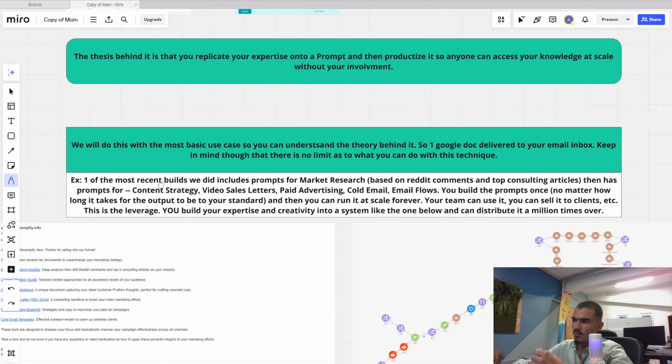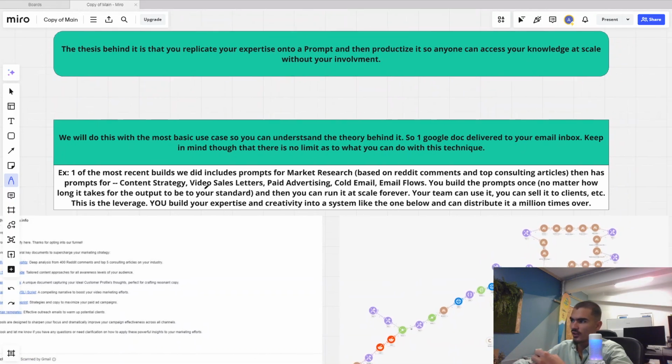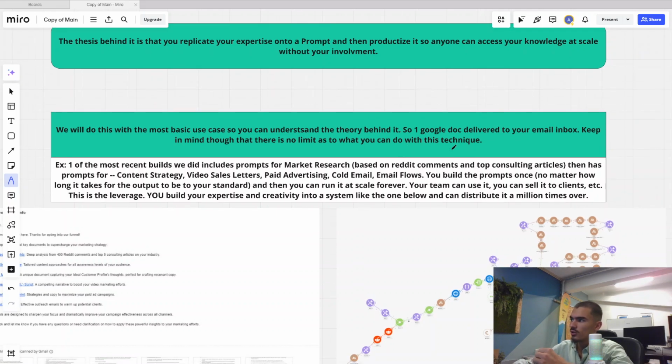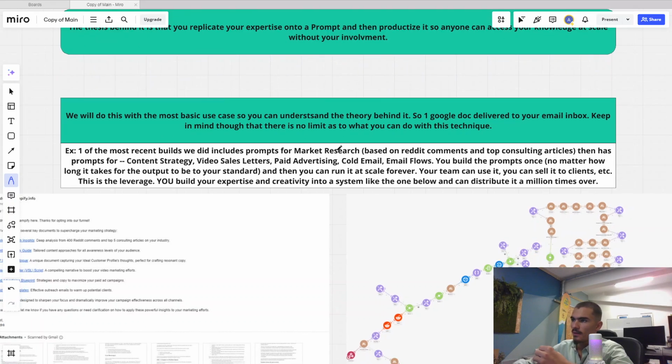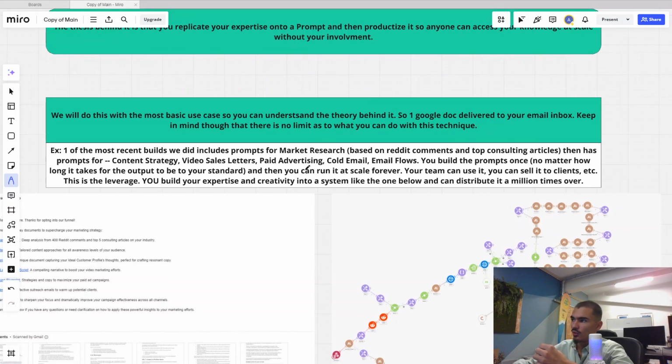We will do this with the most basic use case so you can understand the theory behind it, and I know I have a typo here. So one Google Doc delivered to your email box. Keep in mind though that there is no limit as to what you can do with this technique.